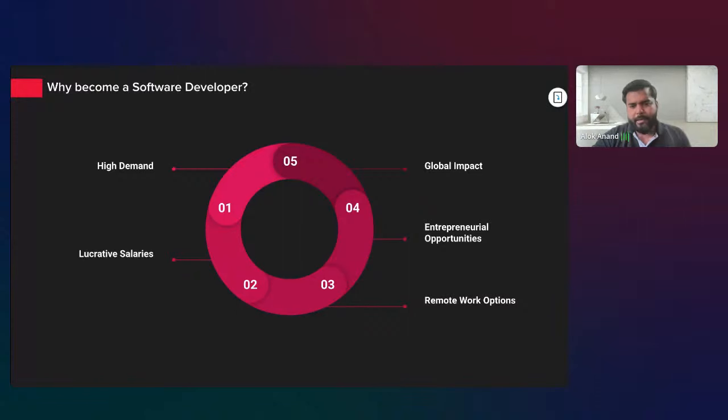Like Meta, Instagram, it's not just for one country. It was created, and hardly 100, 200 people are now working on it. When Instagram got acquired, only 10 to 15 people were working there. And the impact, you imagine how big that is. Globally, everybody is using it. So this is what I would say is the advantage of becoming a software developer.